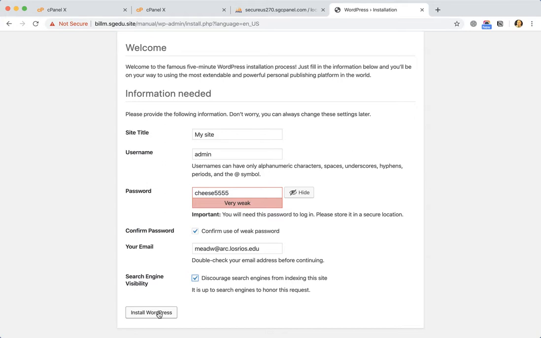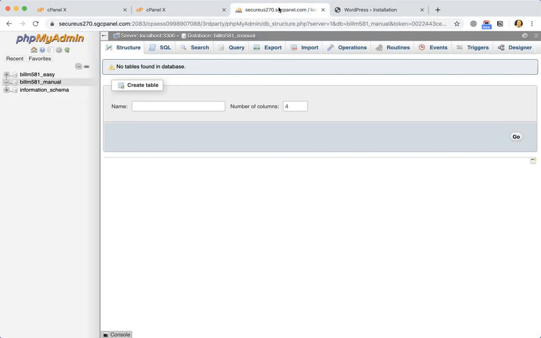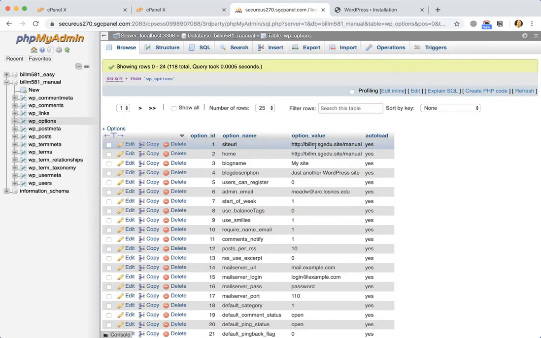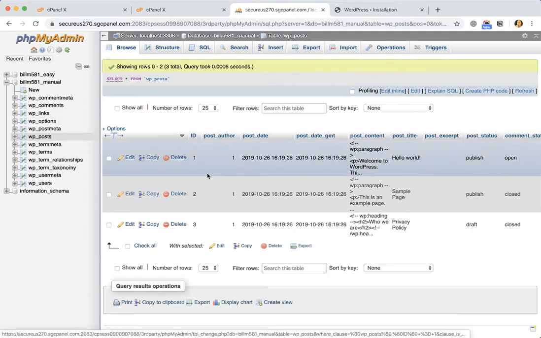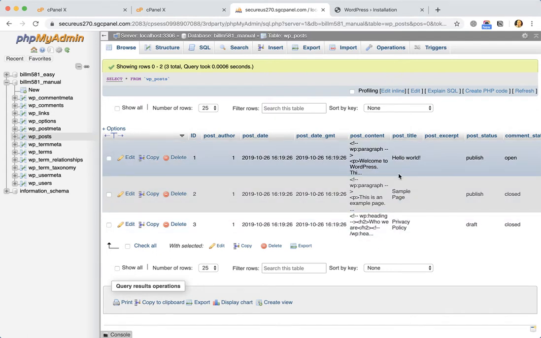What this will do is add all of those tables to the database and get the initial data in the database, and we'll be all ready to log in. So let's give it a try. Install WordPress, and boom, it's done. Over here, if I check my database now, if I click refresh, you'll see all of these tables are here. This is where the data is. If I click on wp_options, it'll show that's the address for my site, /manual. If I click posts, you'll see my Hello World post and a sample page inside WordPress.